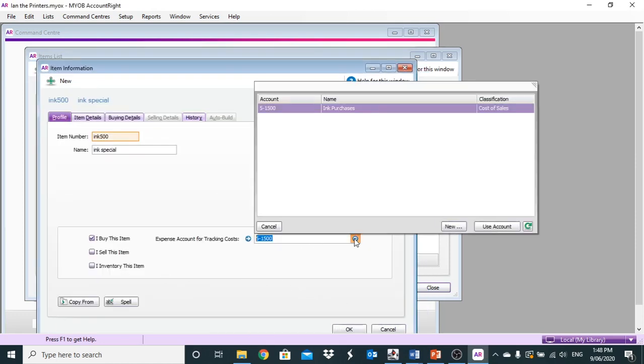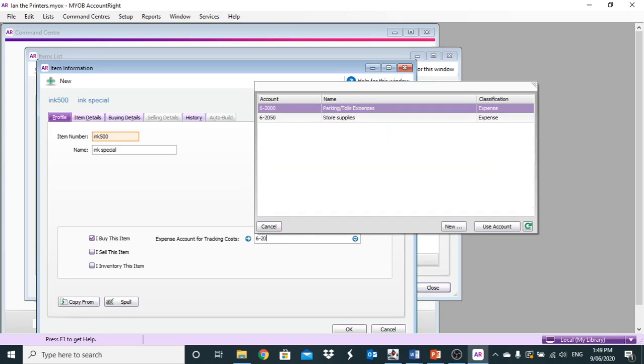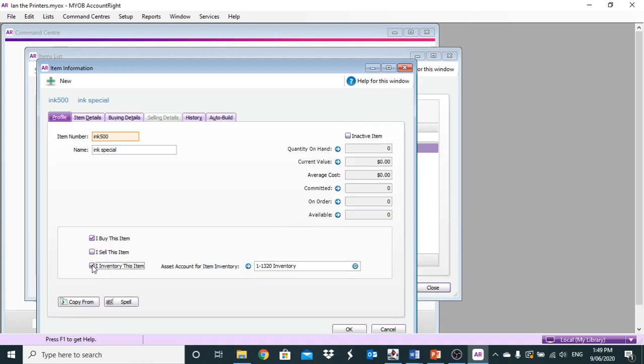And I go back over here and I look for that particular account that I just created. So it's 6-2050, I think it was. Yep. Now, leave this blank. Don't tick that because we're not selling it. We click on inventory. Now, notice how this disappears. That's so that you can't go into it and make any changes. So that's fine. That's what should happen.